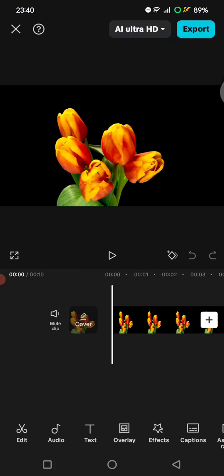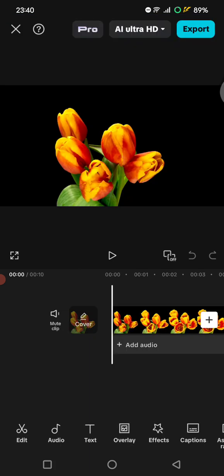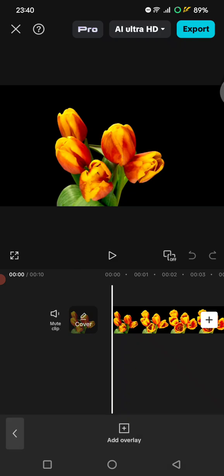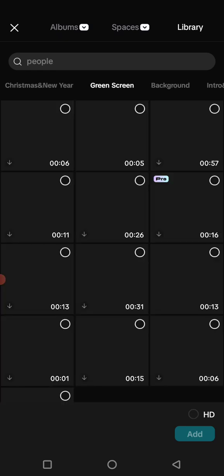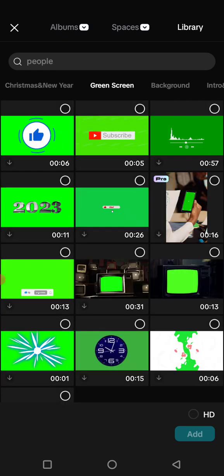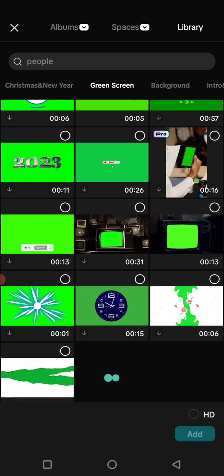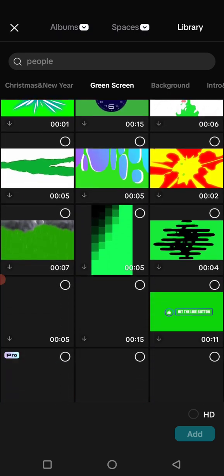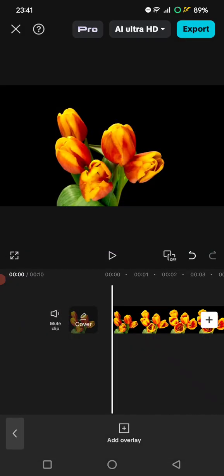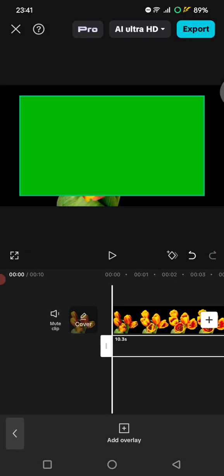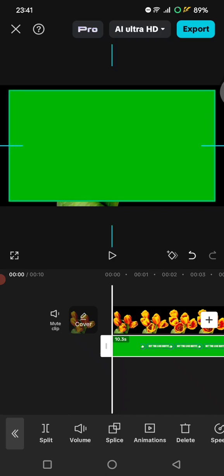Now you can just import your green screen image. So you can just tap on Overlay, tap Add Overlay, and then choose the image with a green screen background. I'm going to just use one using CapCut. So let's say I want to just add this one, for example, this overlay. You can just tap on the green screen and click on Add and place it over your main video.